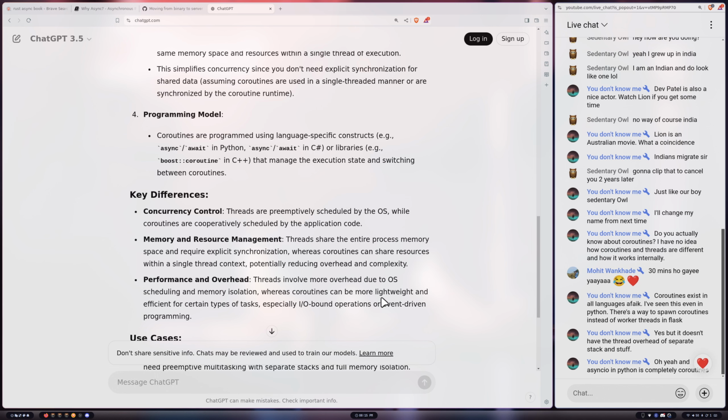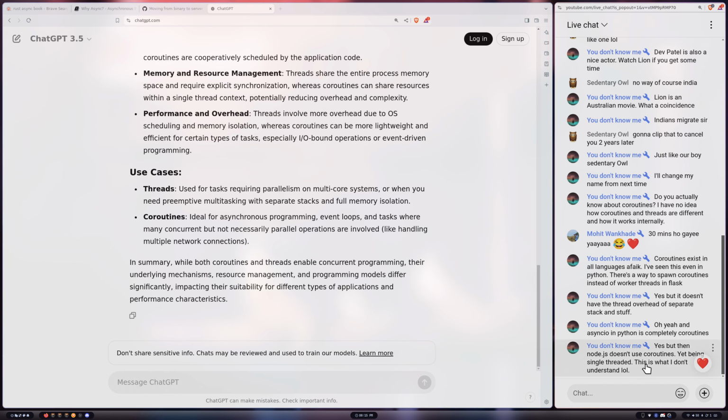Threads involve more overhead due to OS scheduling, I understand, and memory isolation because you need shared memory given the process, whereas coroutines can be more lightweight and efficient for certain types of tasks, especially IO bound operations or event driven programming. Yes, but then Node.js does not use coroutines, yet being single threaded is what I don't understand.